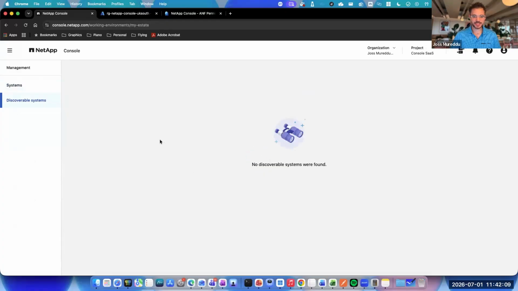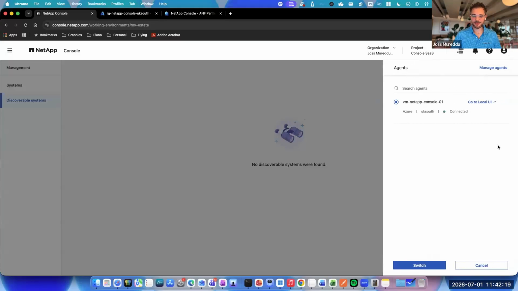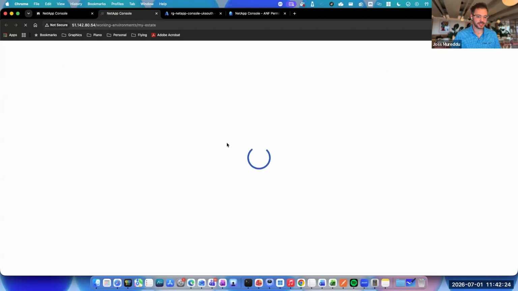We can begin to discover any systems that we may have. Unfortunately, I don't have anything provisioned in my small Azure lab right now, but there we go. We've now gone through the process of deploying the console, working with the agent, and very quickly we'll connect to the local UI.